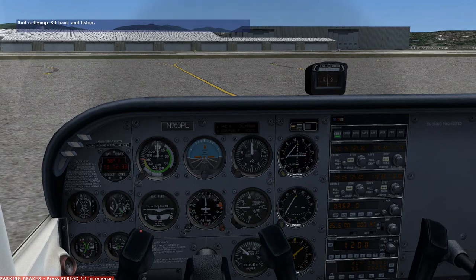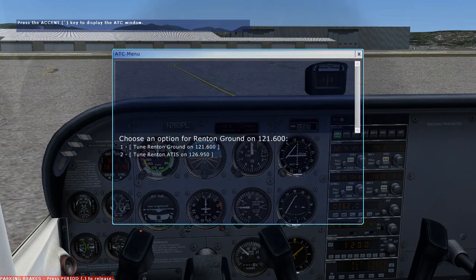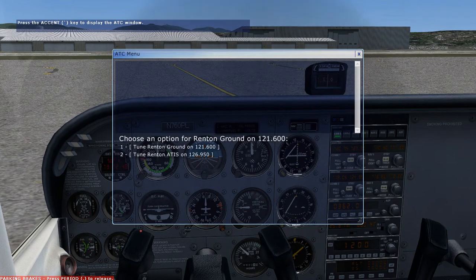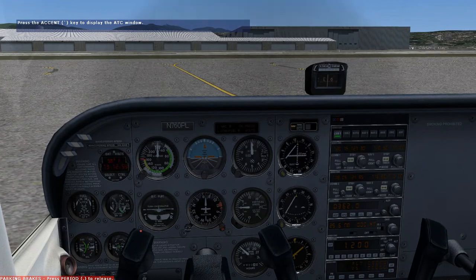Now, you've done your homework, right? Press the accent key or the scroll lock key to display the air traffic control window. The air traffic control window appears with a menu of messages. Press accent or scroll lock again and the air traffic control window hides. You can display or hide the window anytime you want. It will automatically appear when messages are sent to you from air traffic control.